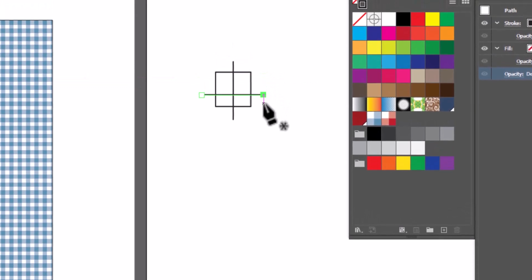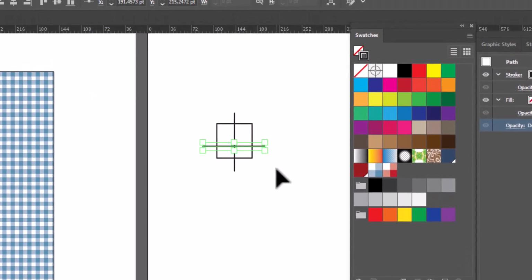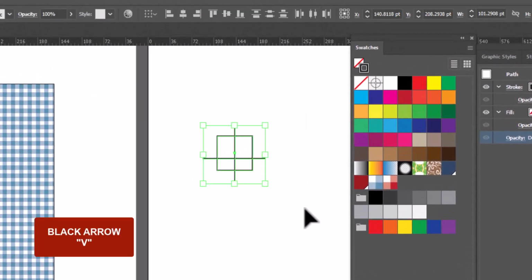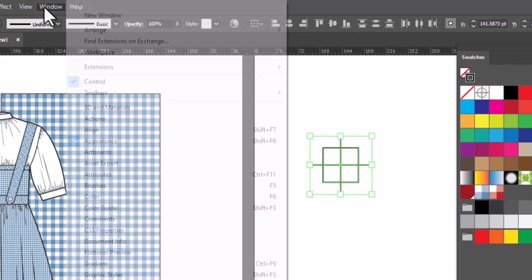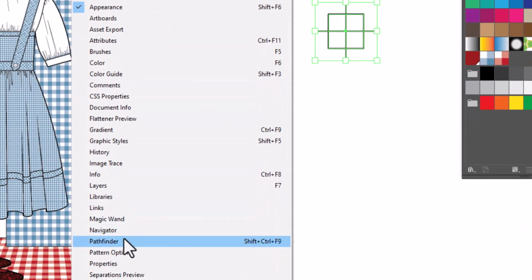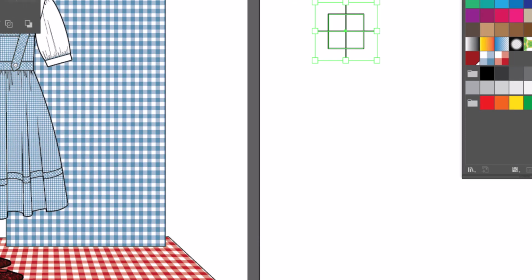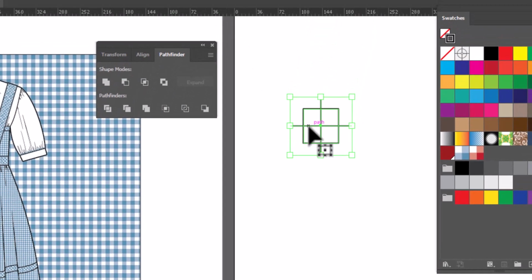It doesn't matter if they're centered because we can select both of them now with the black arrow. Go up to align and center them vertically and horizontally, so now they are perfectly centered. Next, we're going to need Pathfinder. So I'm going to go up to Window and scroll down to Pathfinder and open it up. And Pathfinder is going to let us divide this into four squares.